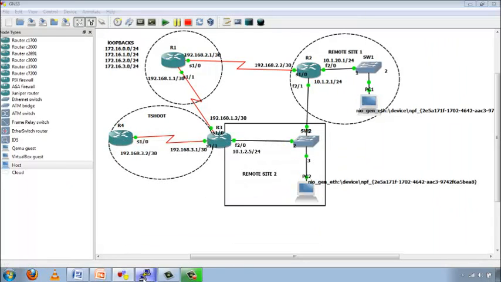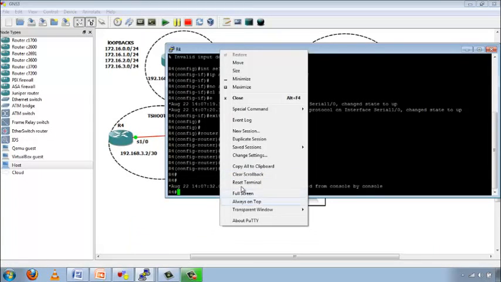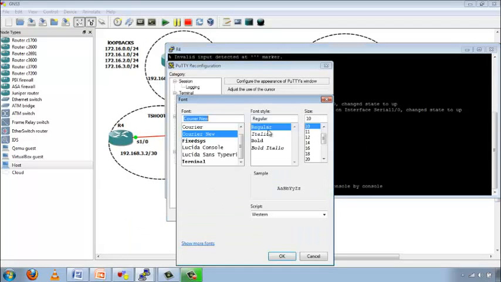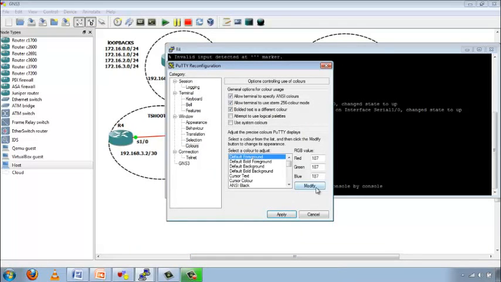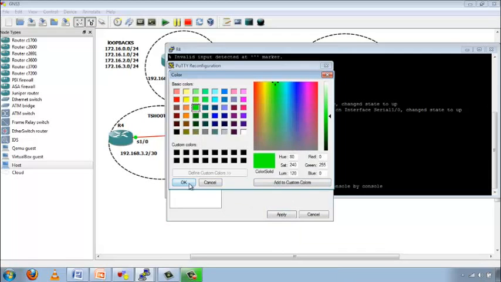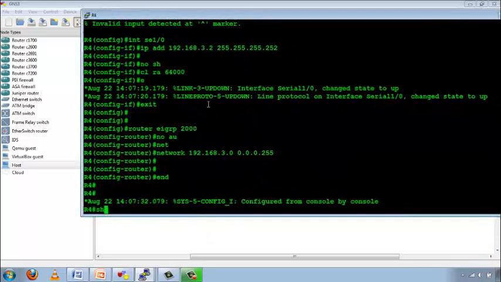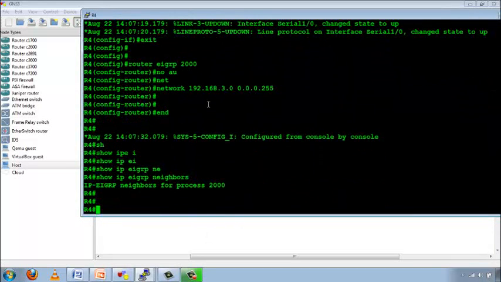So this is my new location, and I need to go on router number 4 and see what's happening. Let me quickly change the color settings here so that we can see it better. Now let's say show IP EIGRP neighbors, first of all. Okay, so there is no neighbor relationship.